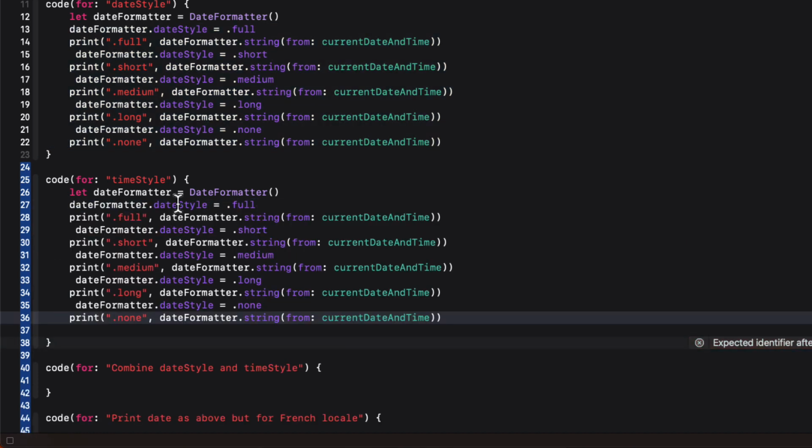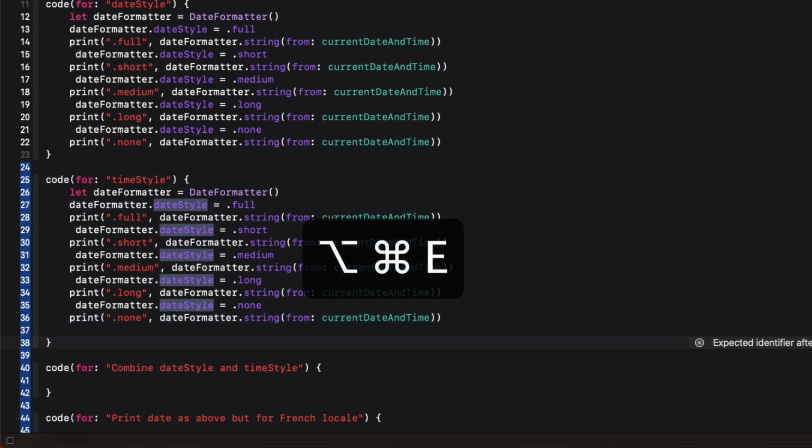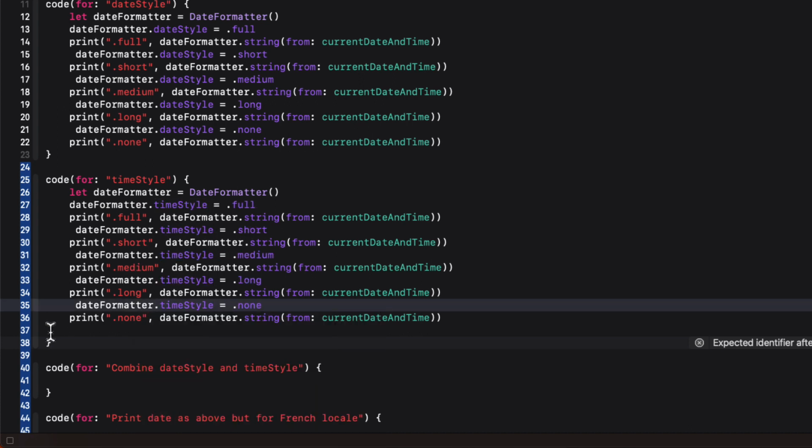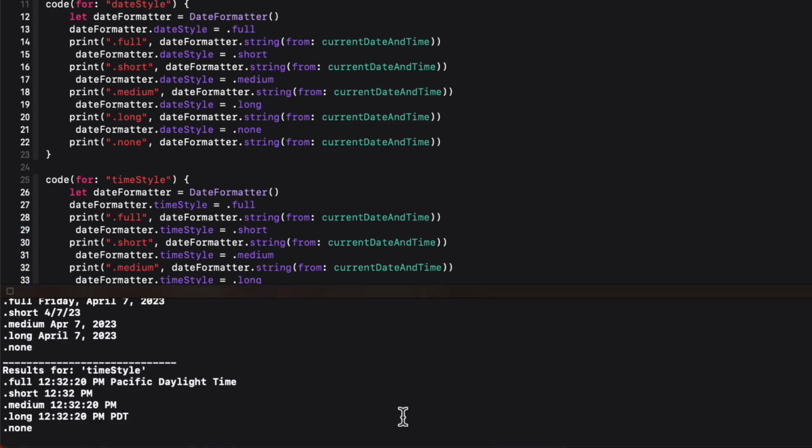And now I can double click to select dateStyle and then use Option Command E each time, and it'll select the next case of that string in that closure. And then I can simply type timeStyle to replace them all at once. Executing the playground now, I see now my reference for timeStyle is here too.